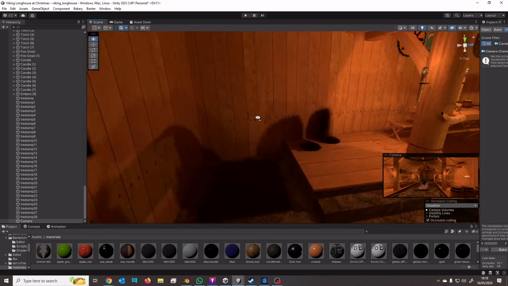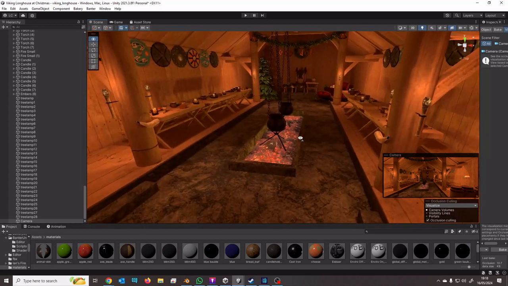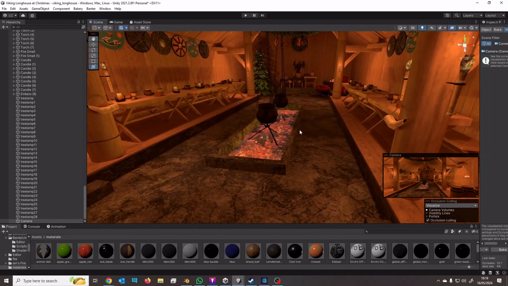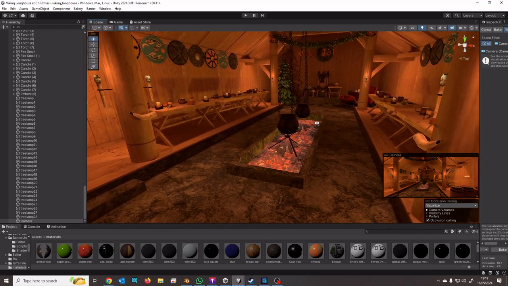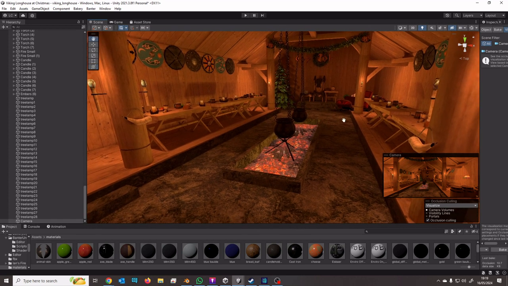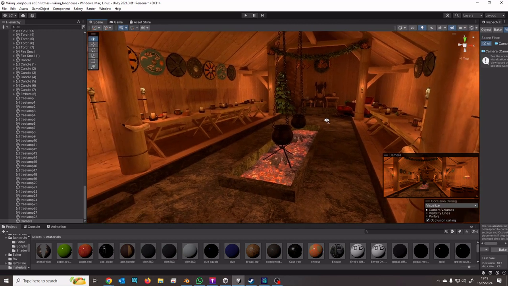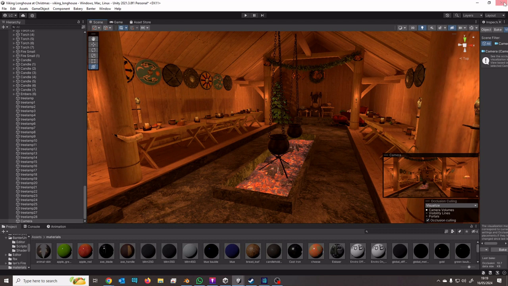Have a think about each object and whether it's going to block items from your vision. And if it is, mark it as an occluder. And that's all you really need to do. Just about everything else, as I say, should be an occludee. So that's that. We'll close that.